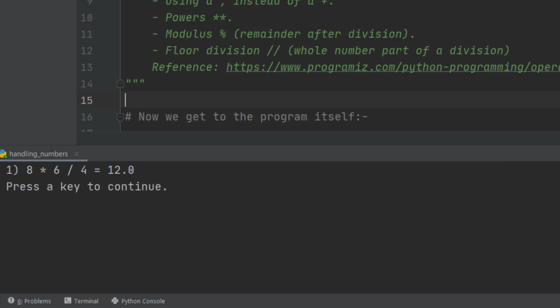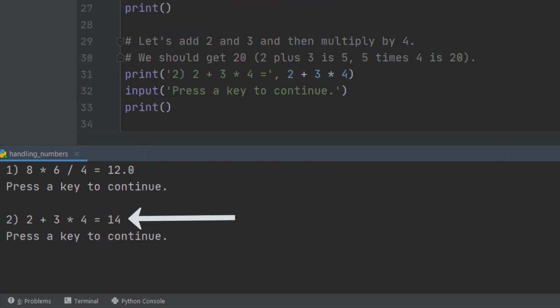So here we're doing something fairly simple. But what happens if I want to have 2 plus 3 times 4? Well, 2 plus 3 is 5, times 4 is 20. So let's see what happens. As you can see, it says the answer is 14. So why has it got it wrong? Well, that is to do with Bodmas. Bodmas is something that you cover at school, but just in case it passed you by, let's have a quick refresher.